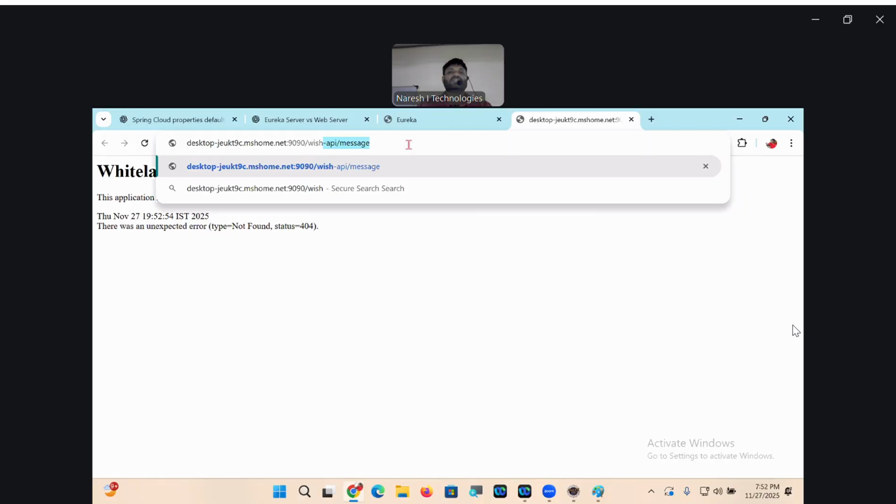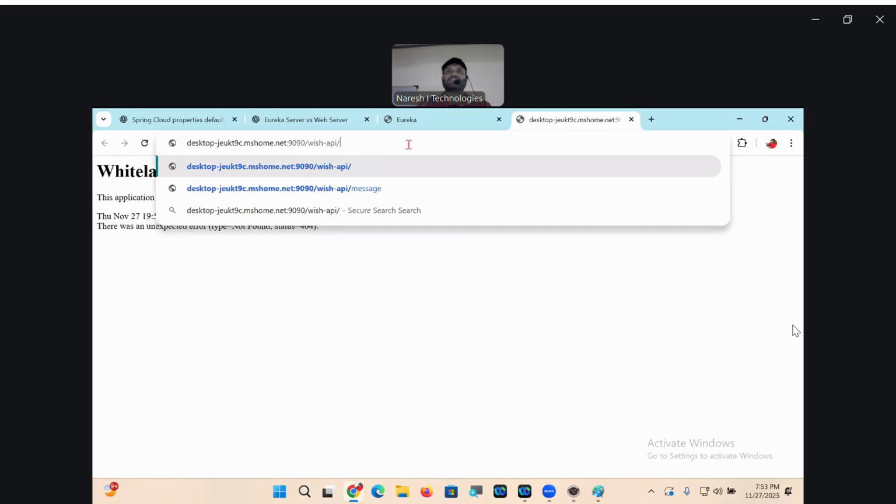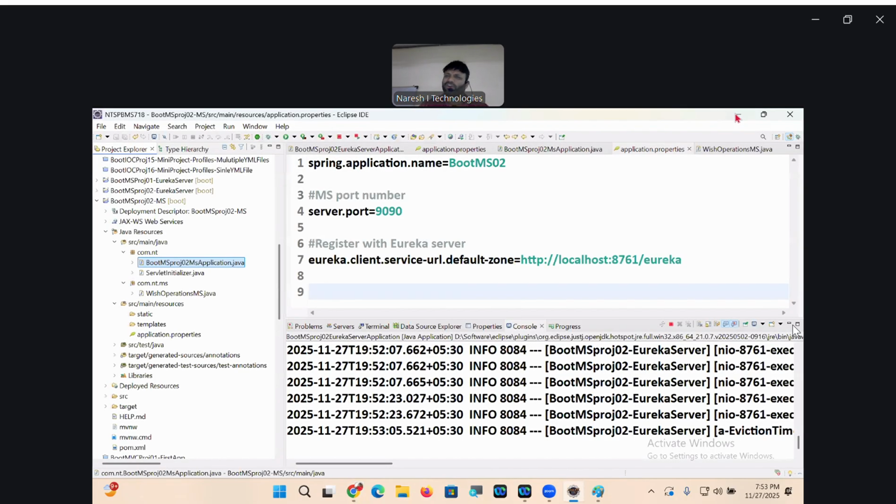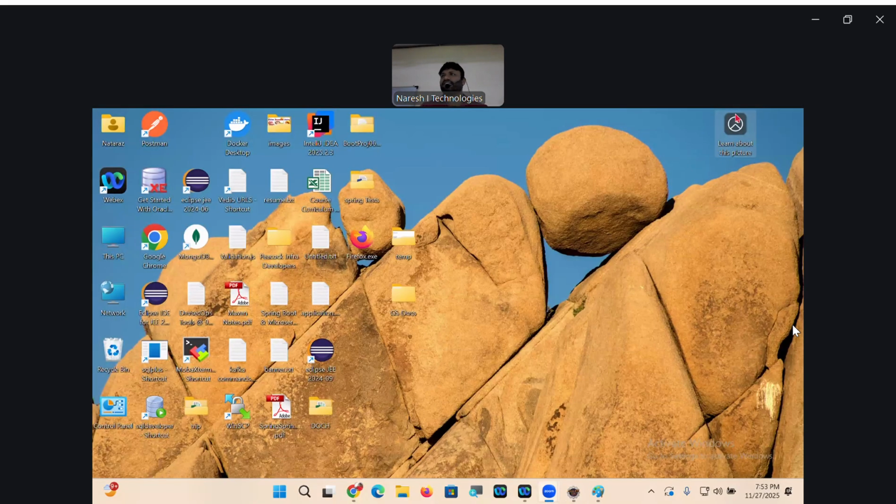Tell me guys, Wish API slash what is there? Message. Enter it. Good morning is coming or not? It's an overall RESTful web service. The only thing is it is registered with Eureka. Okay, that's good. Now, how can I test through Postman? Same story. Overall, it's RESTful. The only thing is the Eureka server is extra and these registrations are extra. So what happened? If anyone wants to communicate with this one, they can communicate by getting details about this microservice from Eureka server.